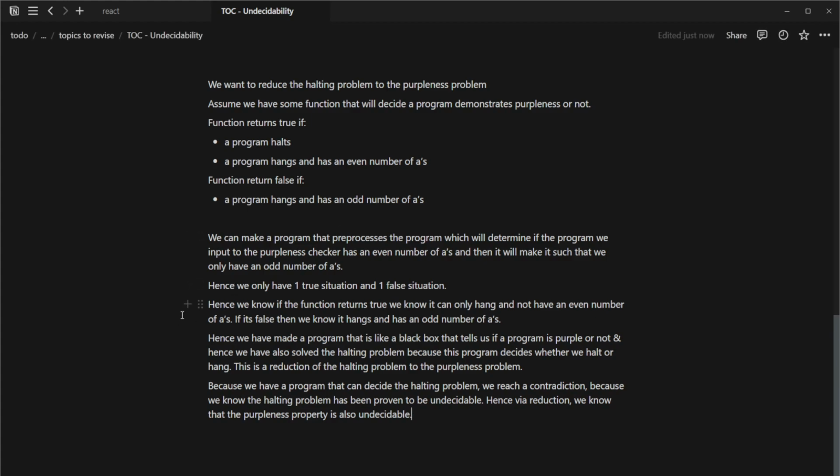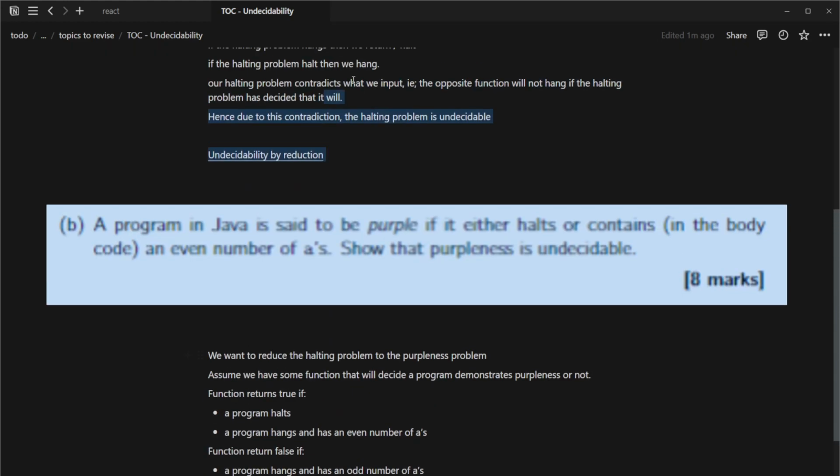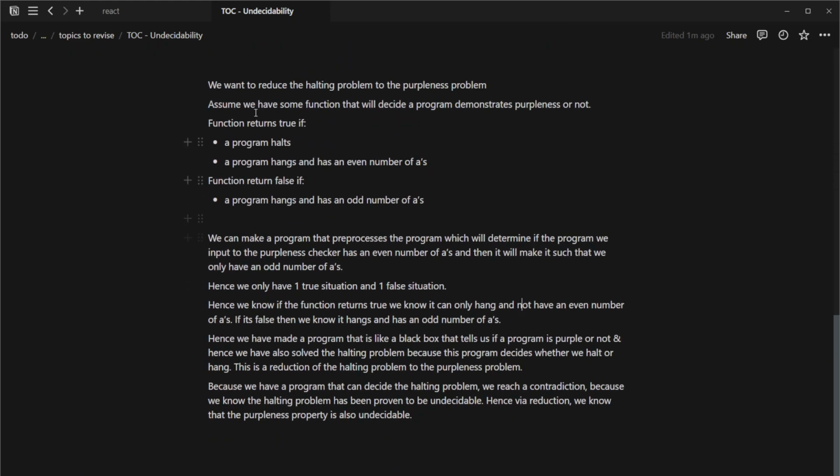So Shay, that was really well done. That was perfect. So yeah, I'll just quickly go through a summary of what we've just talked about then. We have firstly that we want to reduce the halting problem to the purpleness problem, in order to show that because the halting problem is undecidable, the purpleness problem is undecidable as well.